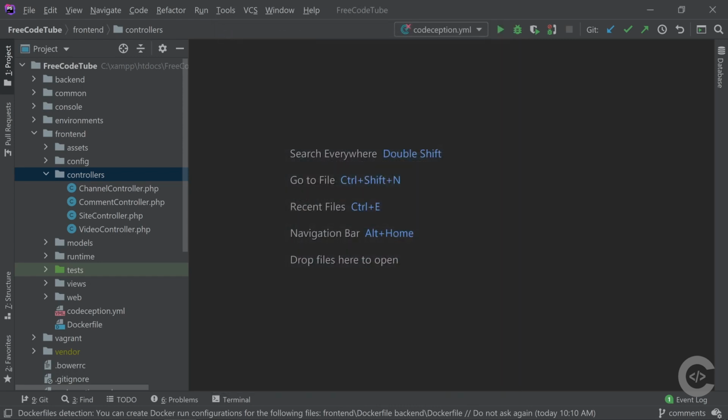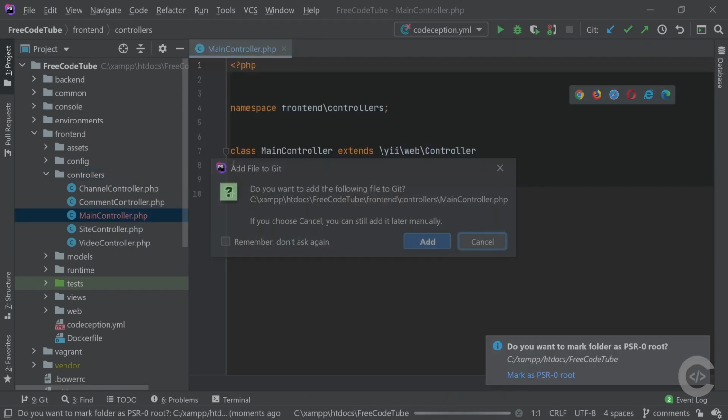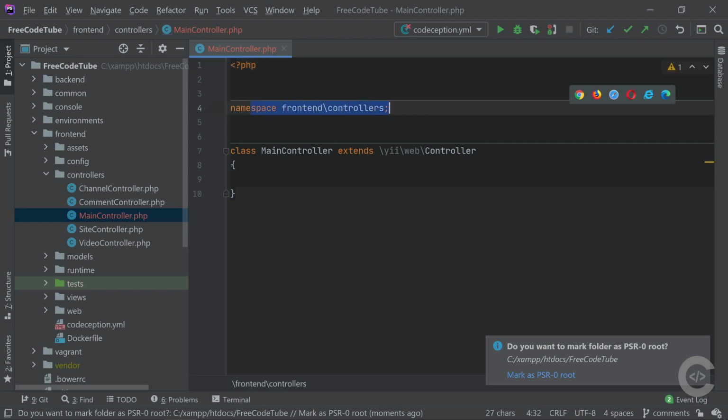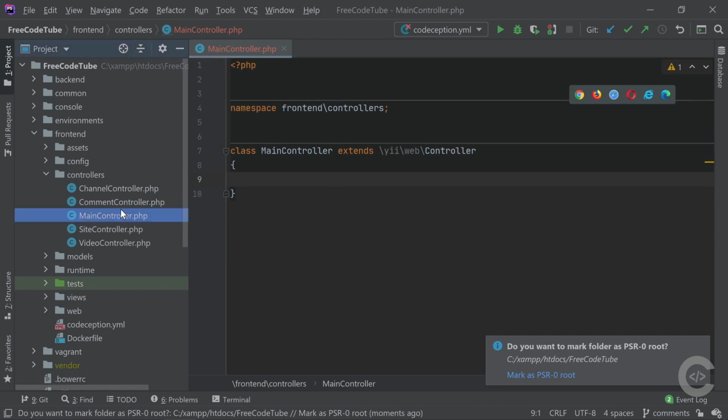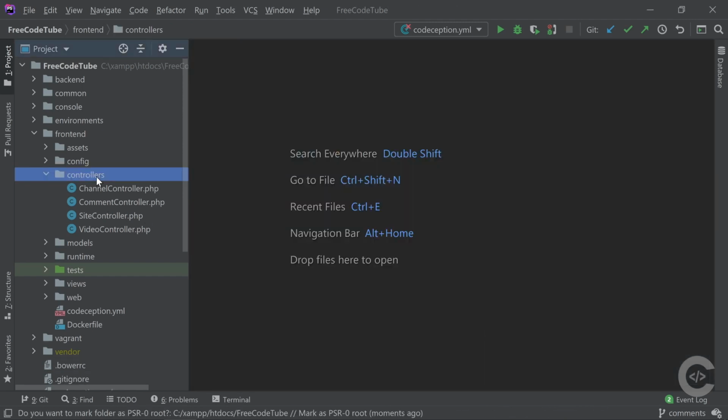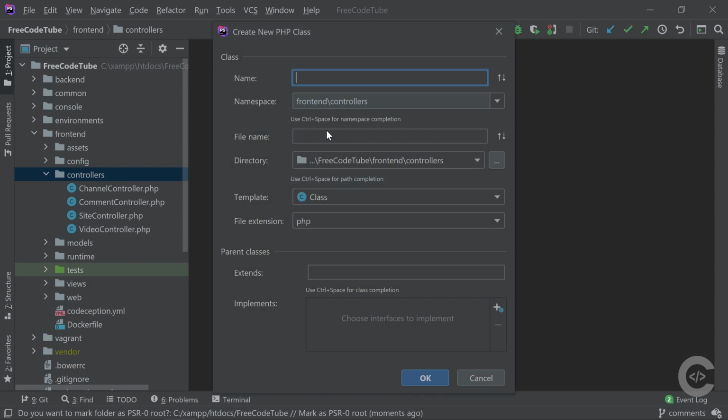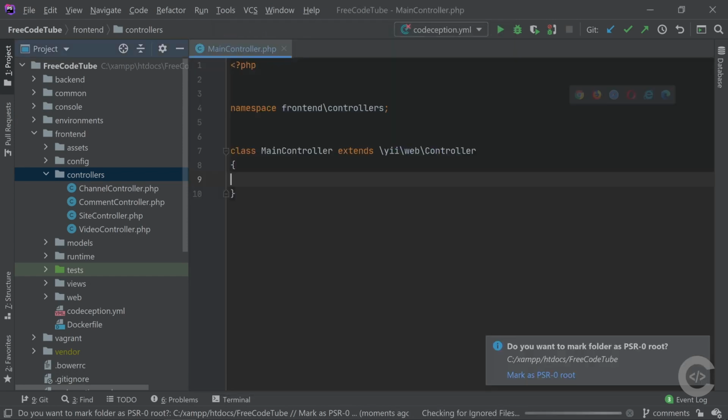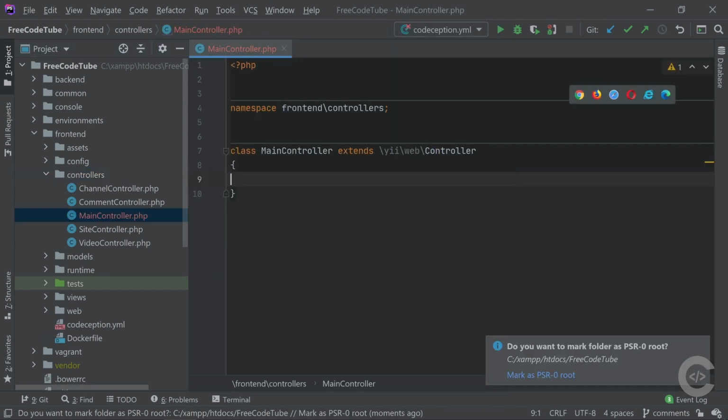And just click OK, and it creates the following template. So this is the namespace. This is the main controller which extends. So it's very fast to create such kind of controllers, or such kind of classes, in PHPStorm. For the main controller, you just choose the controller right here and hit enter two times, and here we have that class.